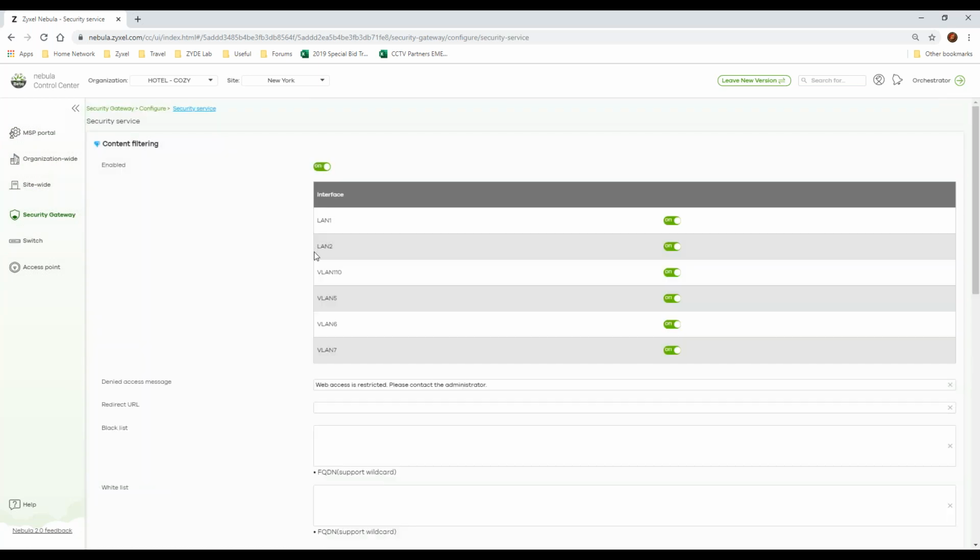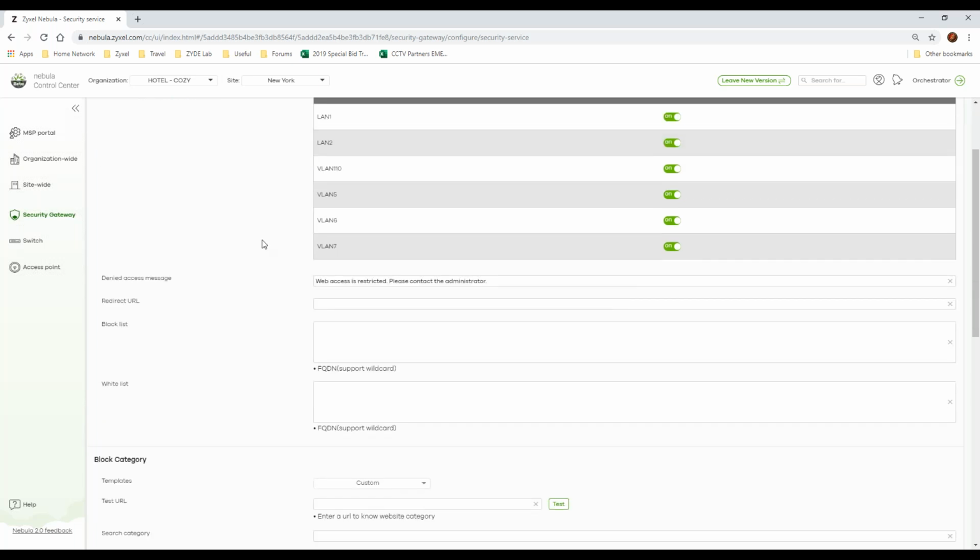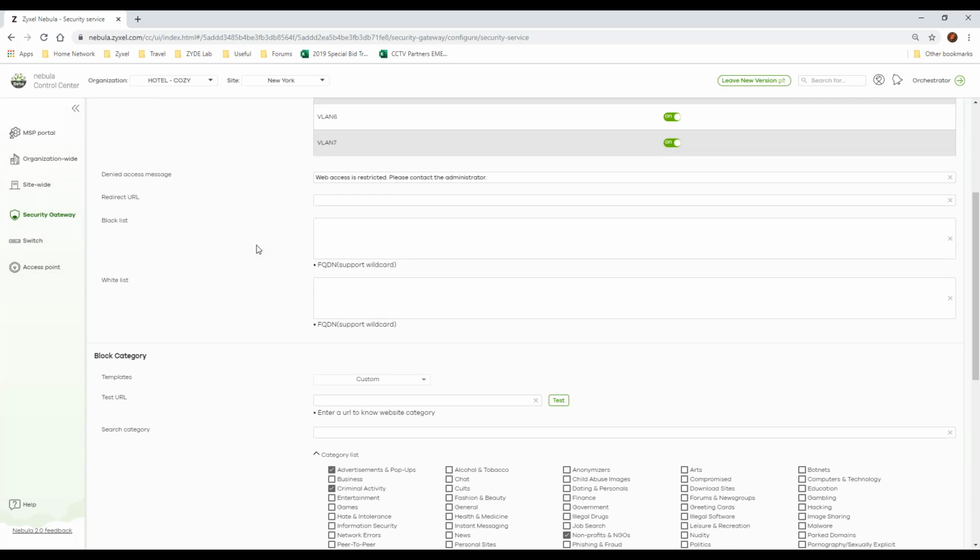So the security services pro feature. On here you have the content filtering, which has now been enhanced so that you can do content filtering per interface. So that's not just physical interface, but virtual interfaces as well, which is only available on the newer version. So if you're still using the older version, you won't get this sort of option.